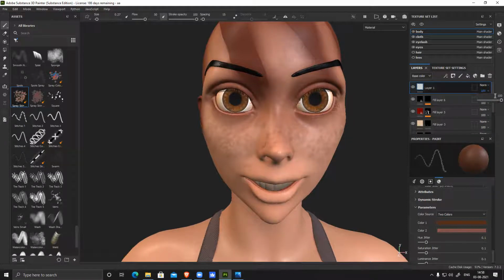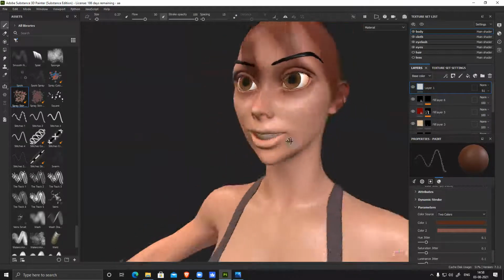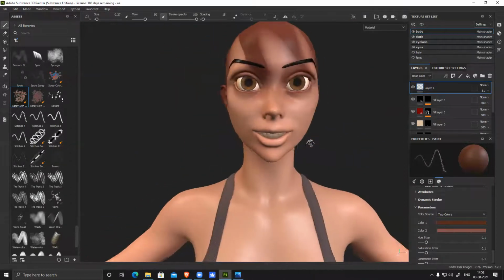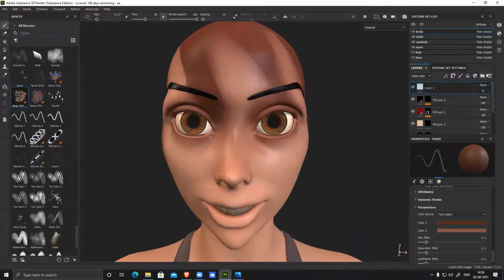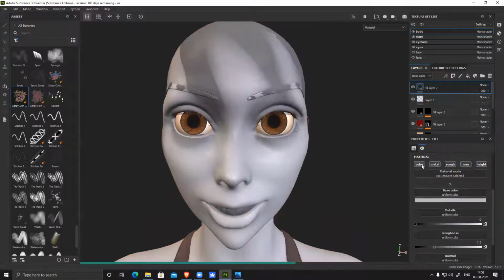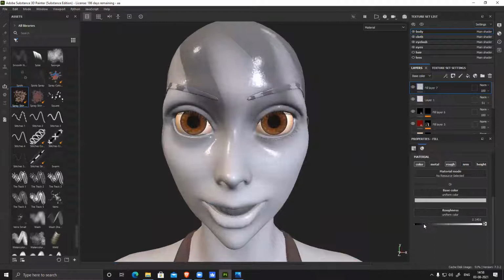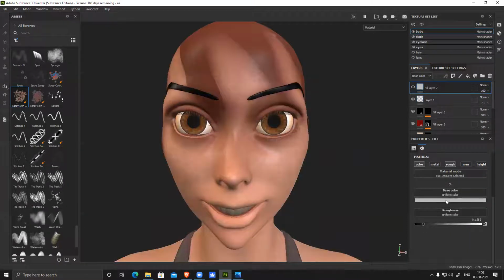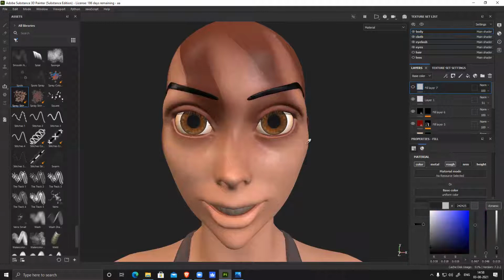And then reduce intensity. It's way too strong, just a little, slight tonal variation. Now a fill layer, only color and roughness I can use, make it slightly glossy. And this color, I need something similar to this, or maybe slightly darker.